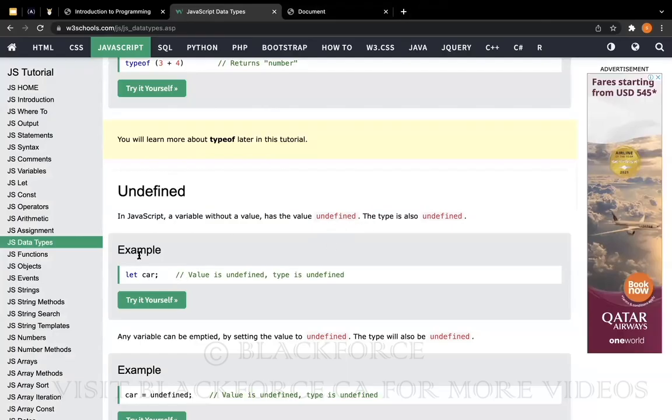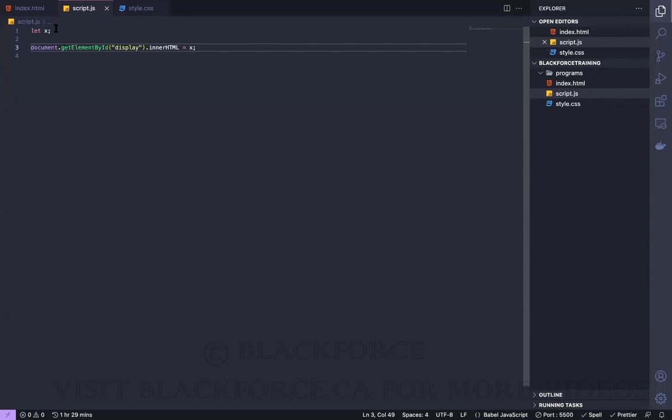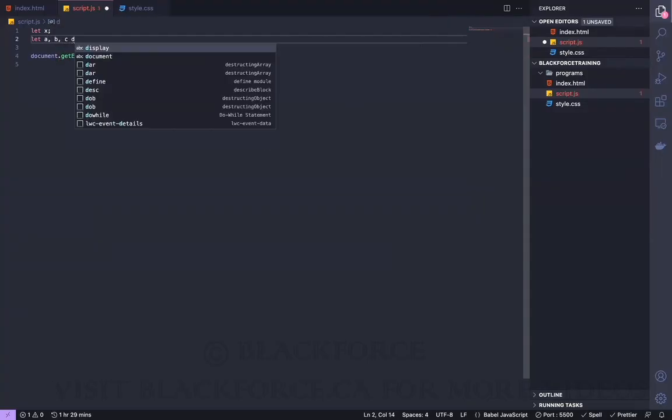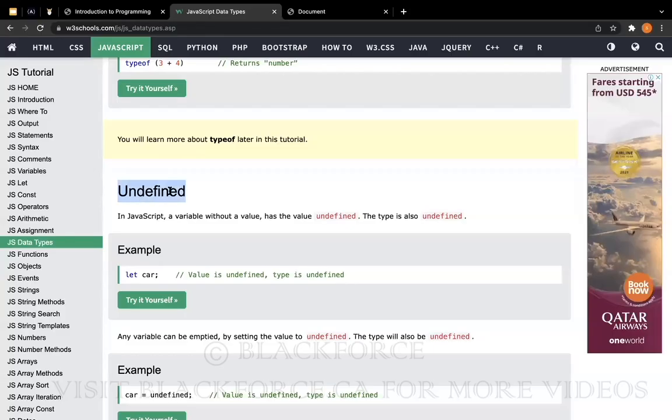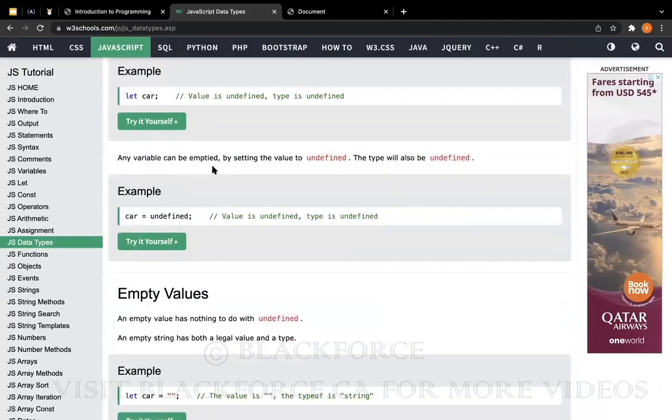So let car, if you just declare, and we can do this a whole lot of times in our application, right? I can declare 10 variables, right? Let X, Y, Z. Okay, I've declared X already, sorry. Let A, B, C, D, and just close it, right? I can use all these variables later in my application, but for now, they are all undefined. So this is another type of data, right? It's undefined. It means nothing.